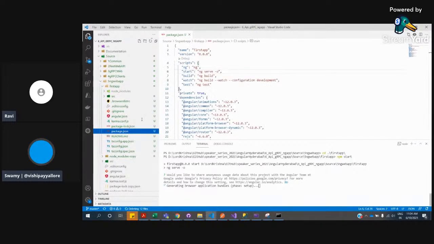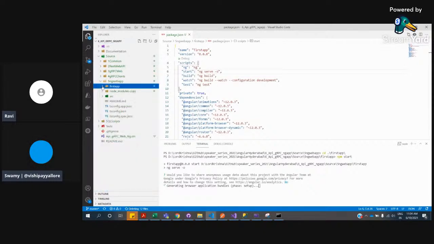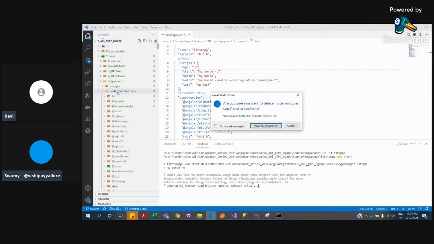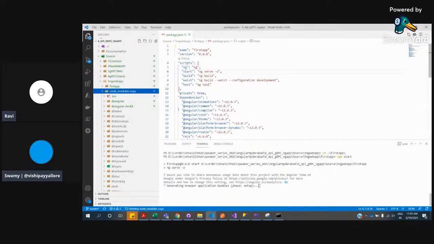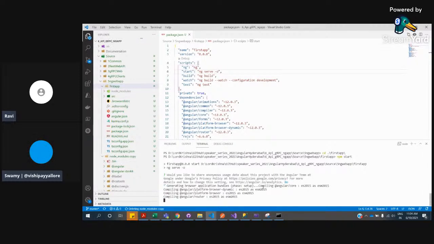Yeah, while that is building, let me do the cleanup. Okay, I'll do that. I mean, let it, because we are in this folder. So it's compiling. Let's give it a minute to compile.